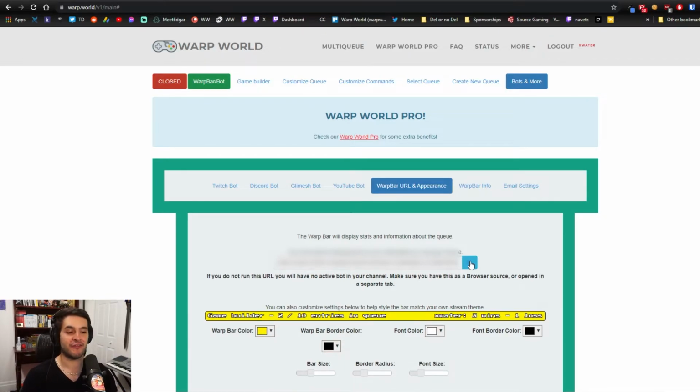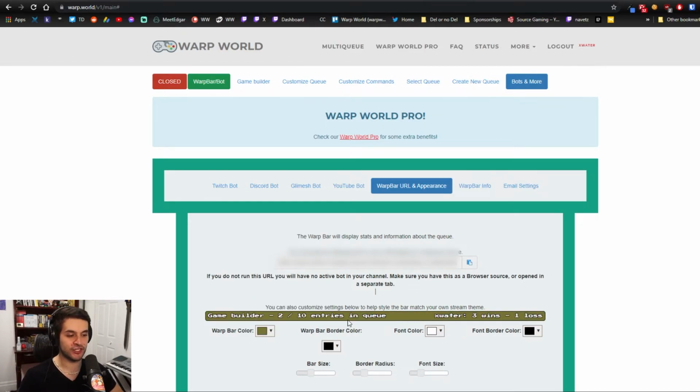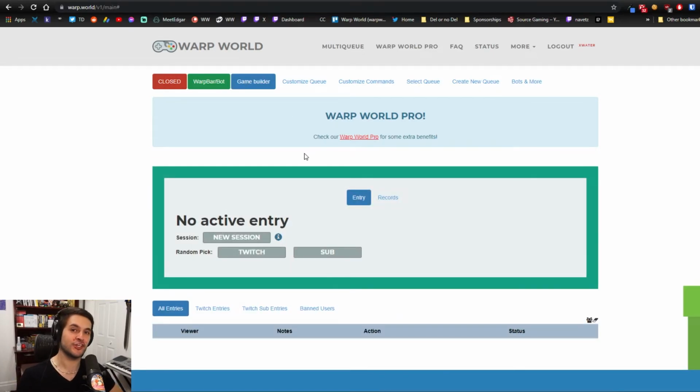That's going to take care of everything, and it's going to give you a nice little bar that's going to show the status of your queue right on screen. It's fantastic. It's customizable. You can change the color, change the font, change the background, change everything. And then once you do that, you got a fully operational queue, fully managed.